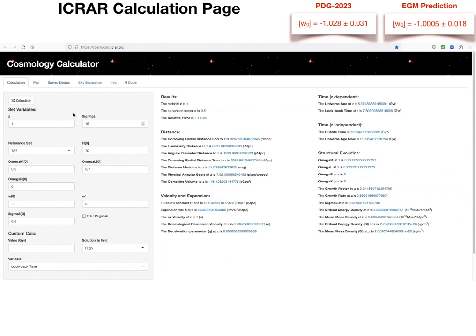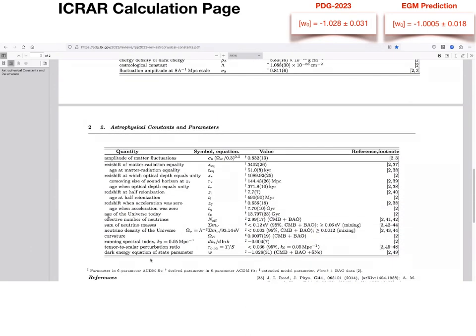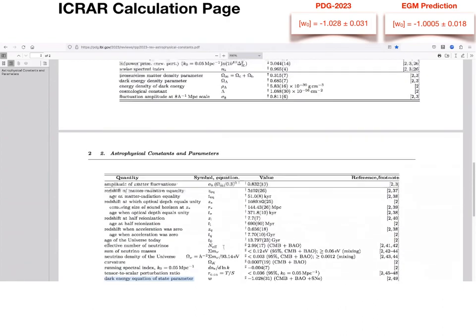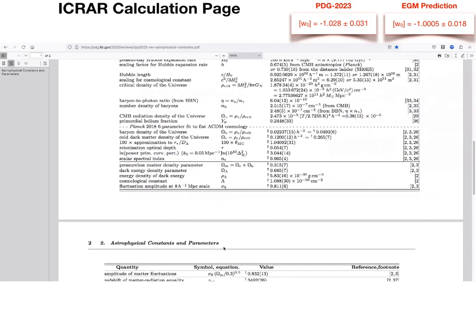Now, I'll also point out other stuff that I've got open on my screen that we'll actually use a bit later on. I've got the particle data group here, 2023 values. You can see the Hubble information about the Hubble constant there. You can see sigma 8 stuff here. You can see down the bottom here dark energy equation of state. We're going to use some of those numbers momentarily, but I just keep them handy.